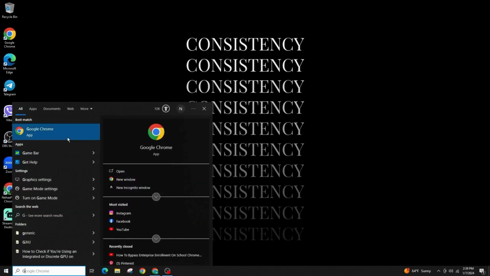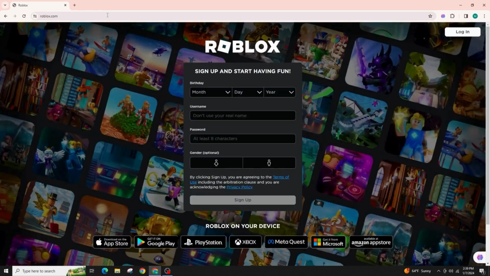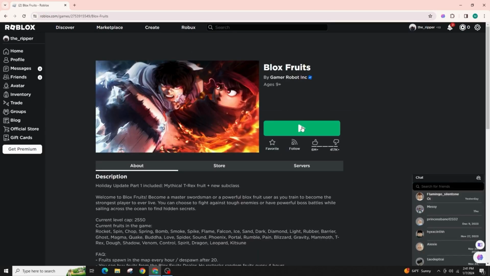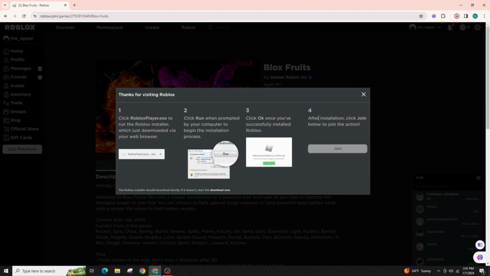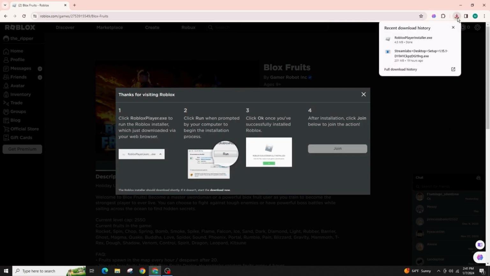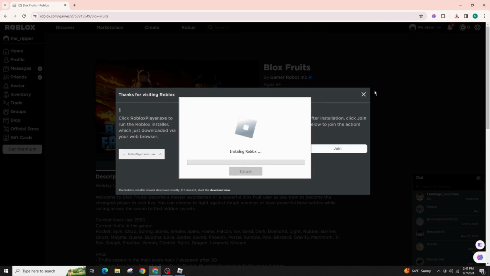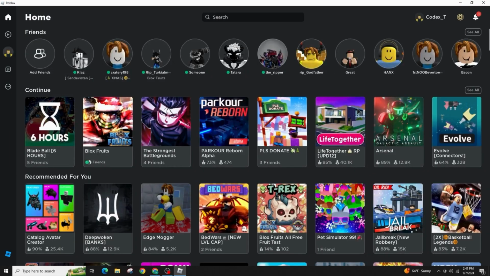So start by opening a web browser like Google Chrome or Microsoft Edge and go to roblox.com and log into your account. Here, select any Roblox game and click on the play button. And when prompted to download and install Roblox, proceed further. Once the file is saved in your system, open it to start the installation. And after it's done, you can begin playing Roblox on your PC or laptop.